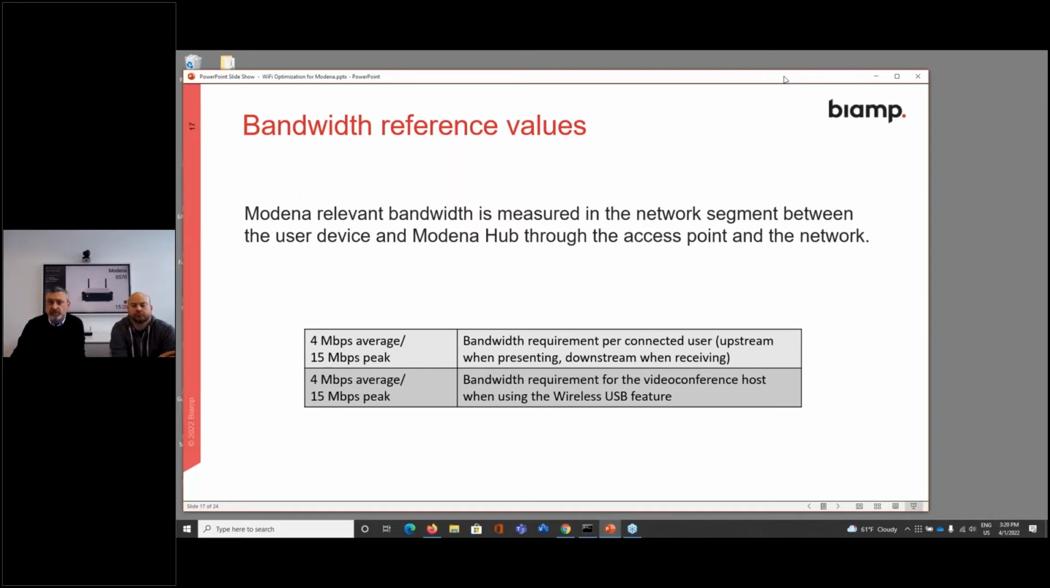And this is the average. And of course, when we receive keyframes or when we start the connection, we can have some peaks up to 15 megabits. This is a very important value to evaluate the bandwidth that we need, because as you can understand, if we have only one presenter, it's very simple, and the requirement for the bandwidth is very, very low. But if we have more presenters and also more receivers, we need a bigger bandwidth.